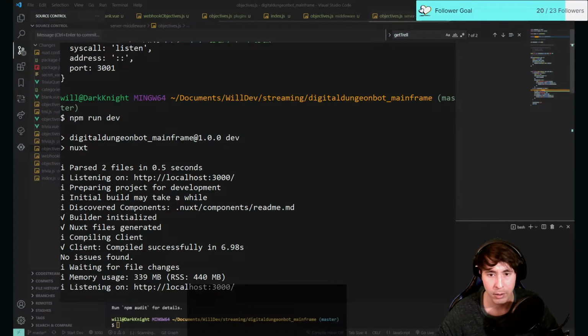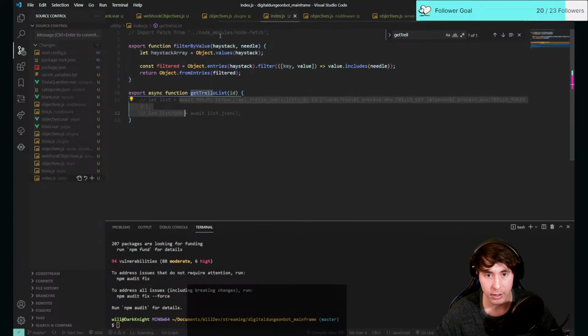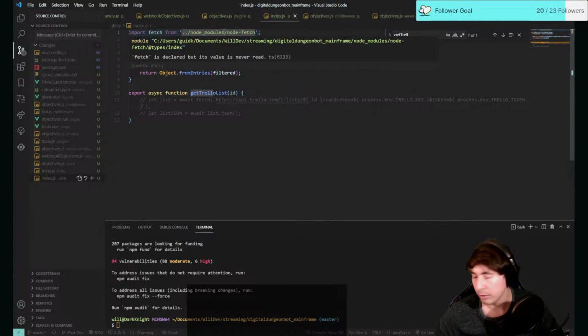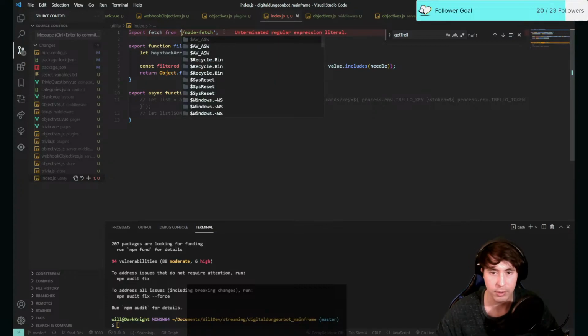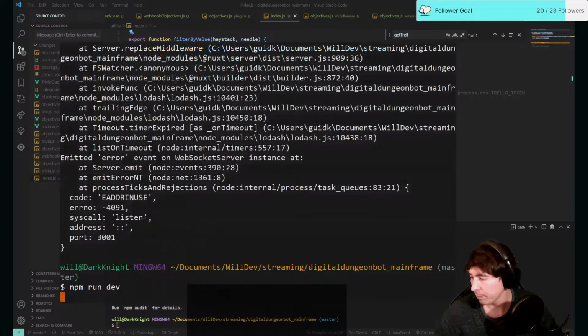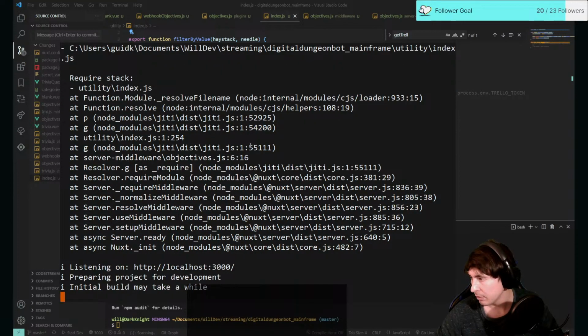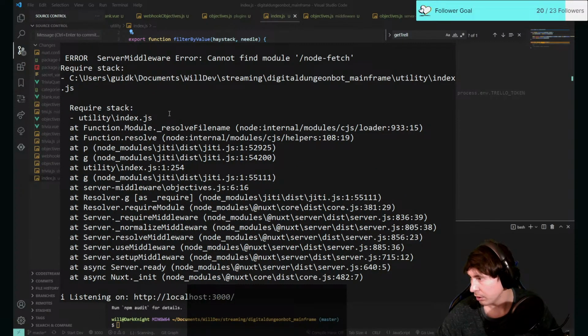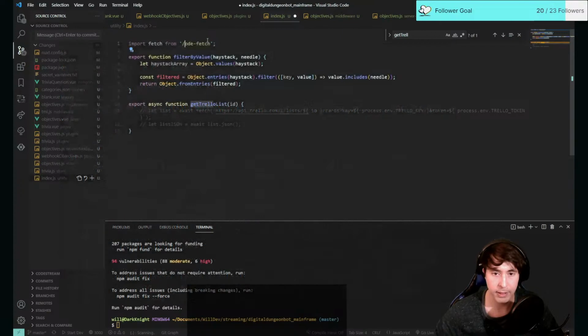But all right, so if we copy this and we use it up here, it throws an error, which is fine. Let's actually just do this. Okay. But yeah, we're still having that issue. Required cannot find node module fetch, which, oh, that makes sense. There we go. That's fair.